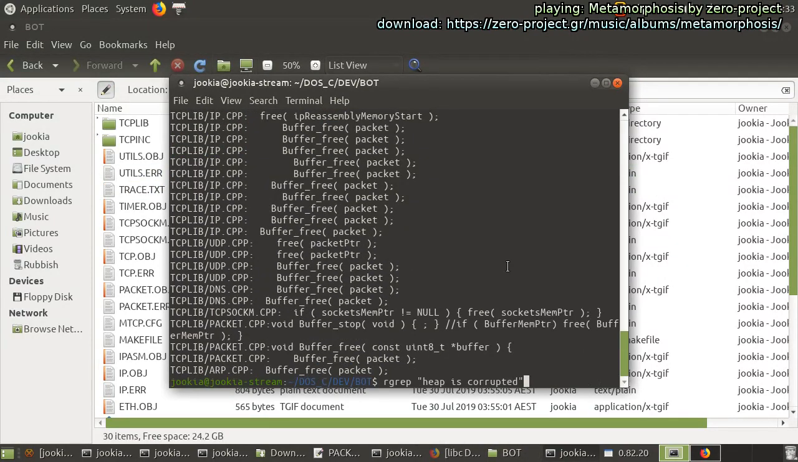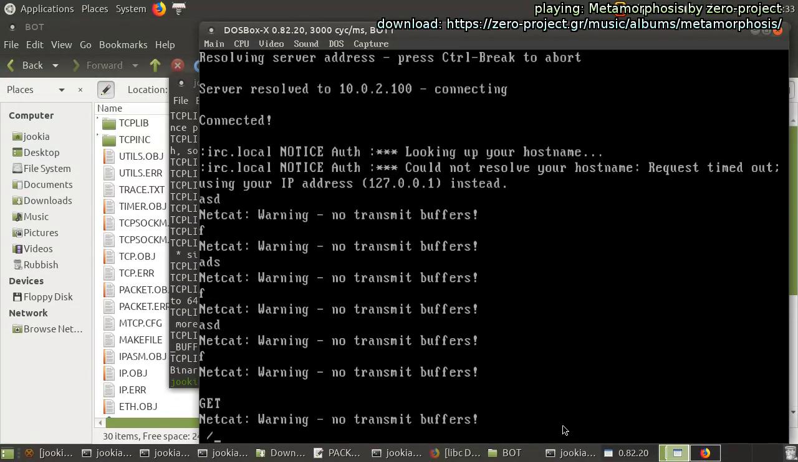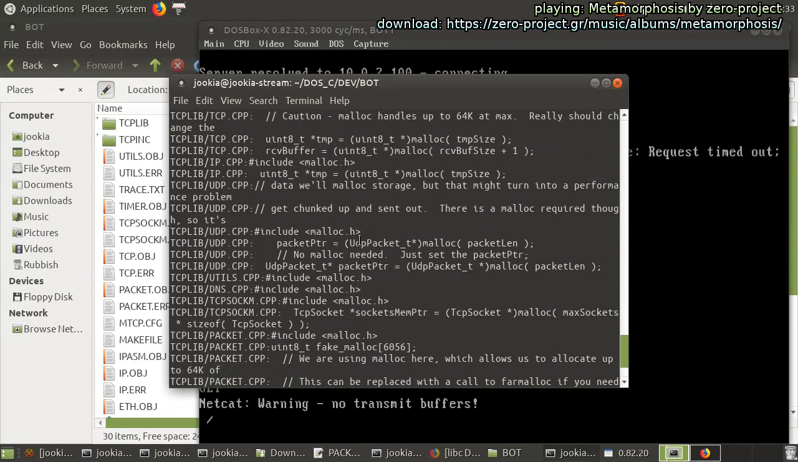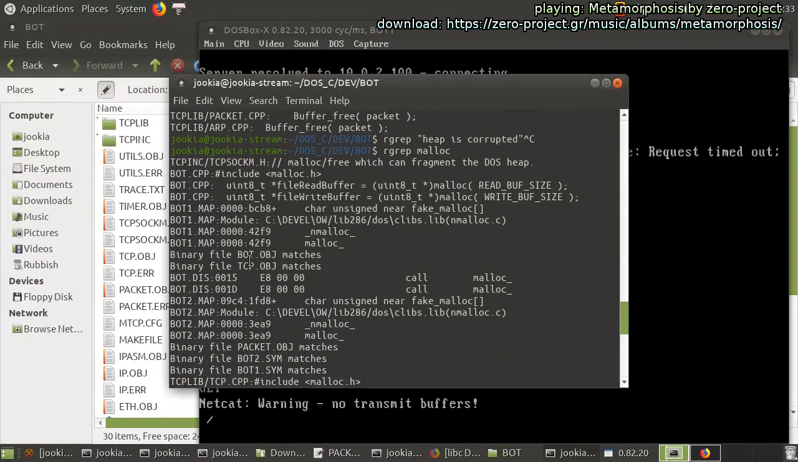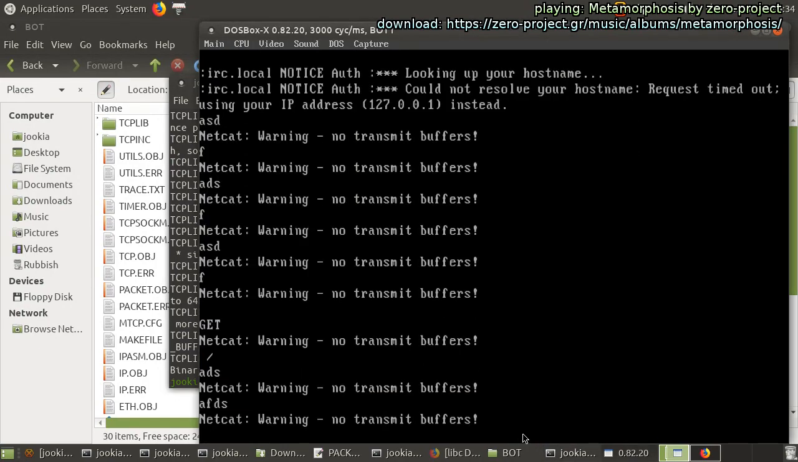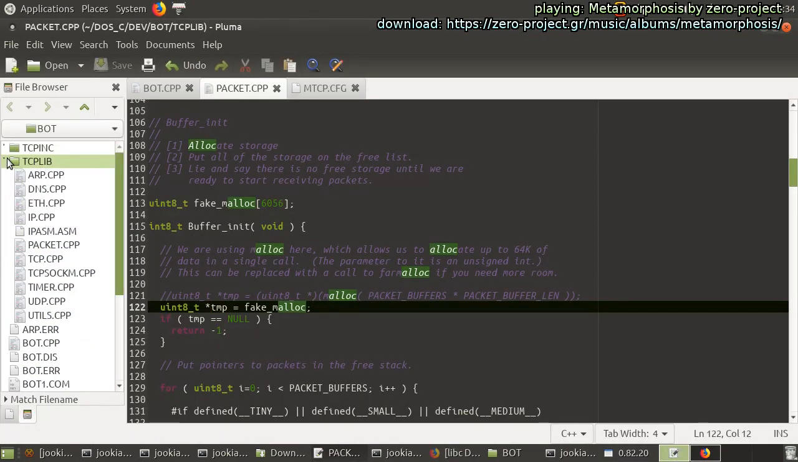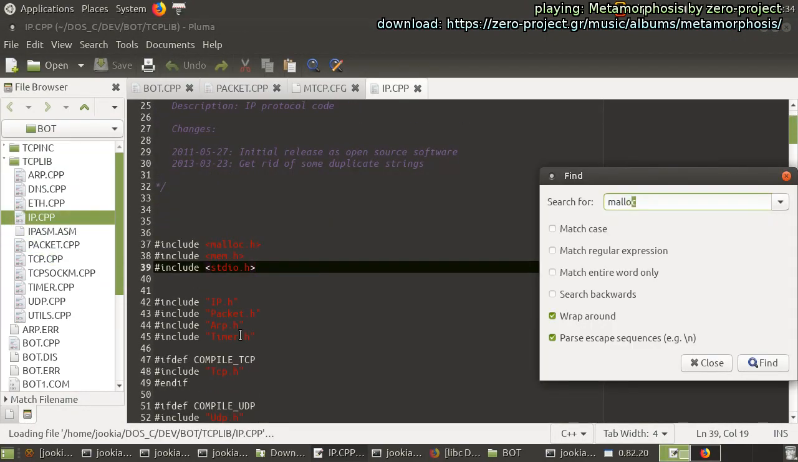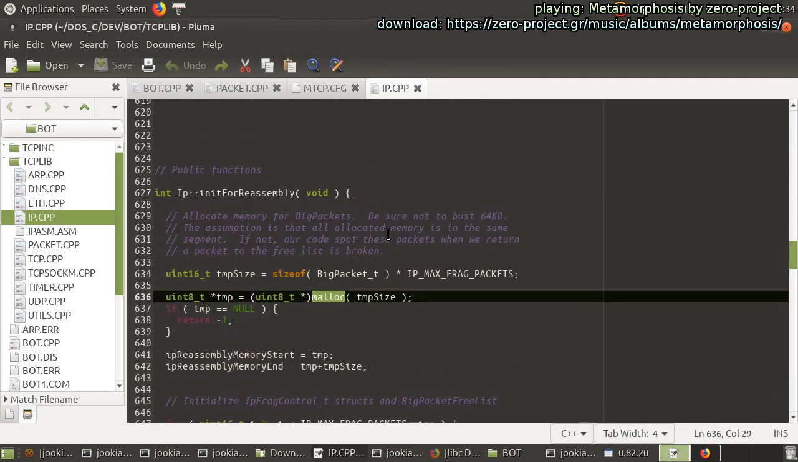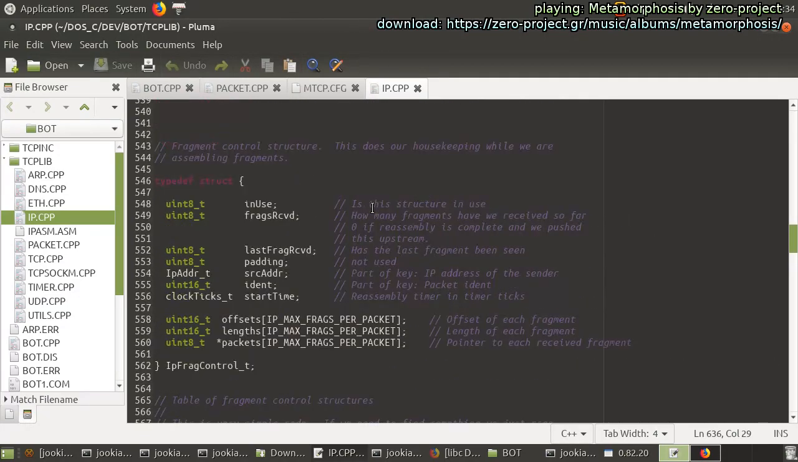So where else do we use malloc? Did that help, at least? Maybe? I'm not sure. So IP and TCP, it seems. And TCP socknam. Did this fix it? IP. Malloc temp size. Init for reassembly. Allocate memory for big packets. The assumption is that all allocated memory is in the same segment, if not our code to spot these packets. I don't think we use that. No, we don't use fragmentation.